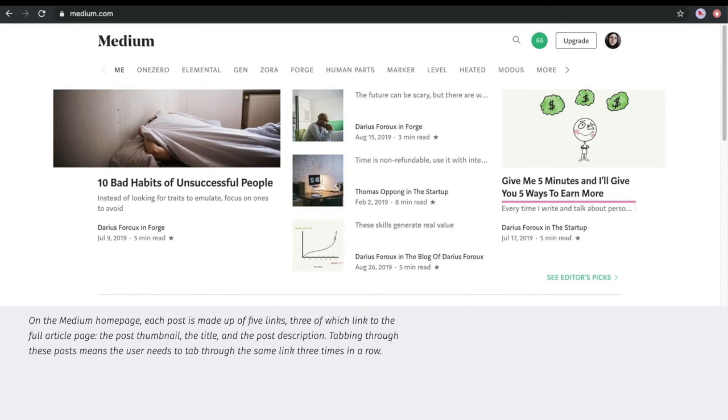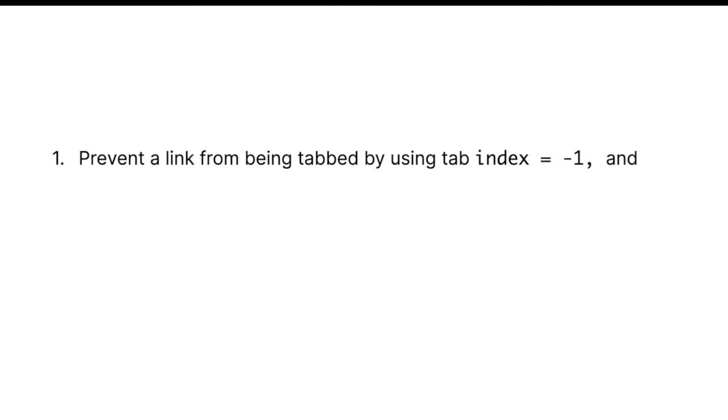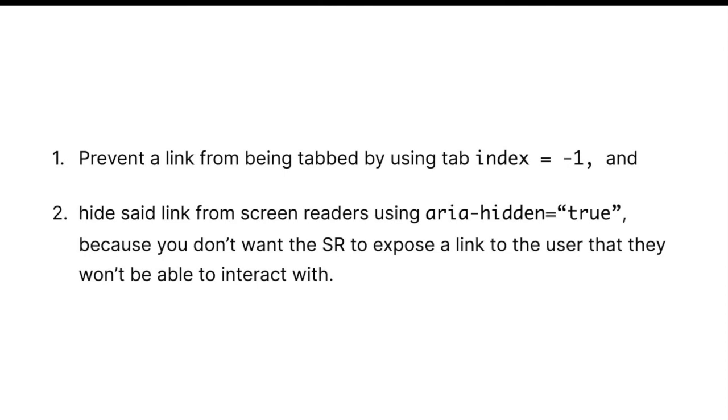The implementation is simple. You prevent a link from being tabbed by adding tabindex -1 to it, and then you hide the said link from screen readers using aria-hidden true, because you don't want the screen reader to expose a link to the user that they won't be able to interact with.